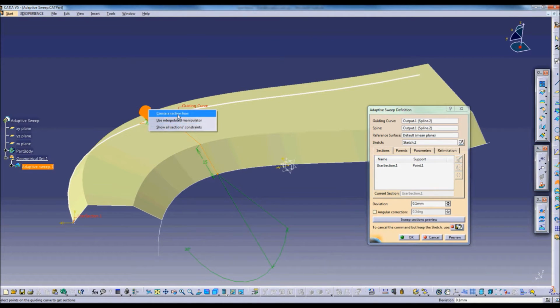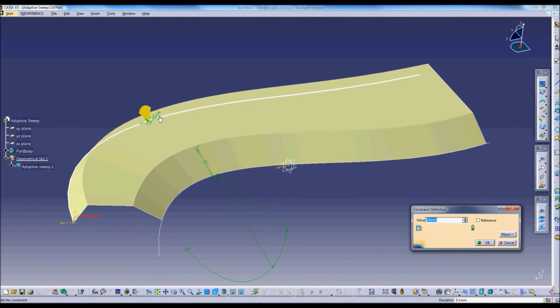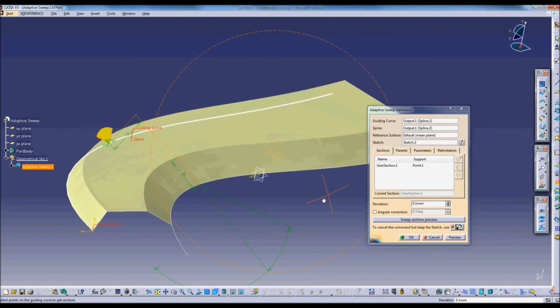What I can do in Adaptive Sweep is to move the profile to the designated positions along the guide curve and then edit the parameters at each point. This gives me a lot of control over the shape of the final surface.